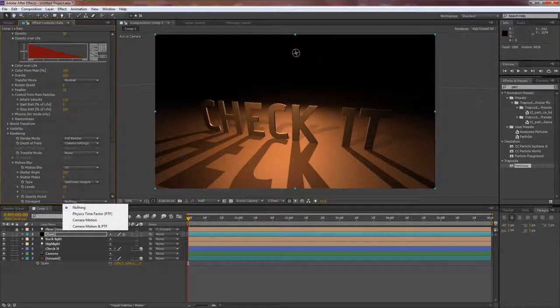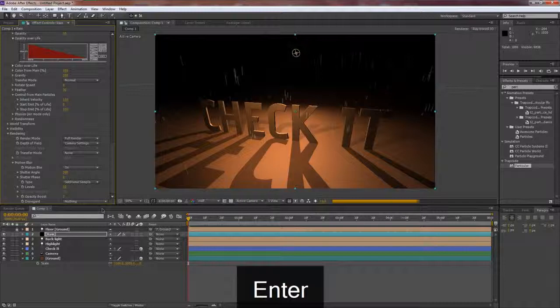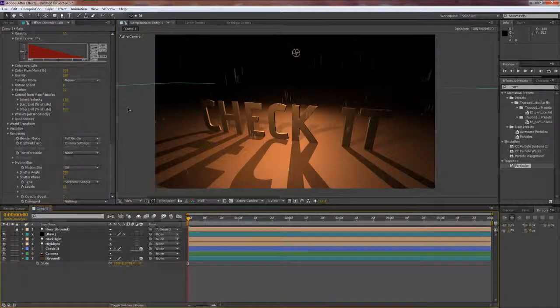You can always boost the opacity right here too if you think your particles are too dark. So I'm actually going to boost it by 7. Alright, cool. So now I'm going to hit 0 and see what we've done so far.